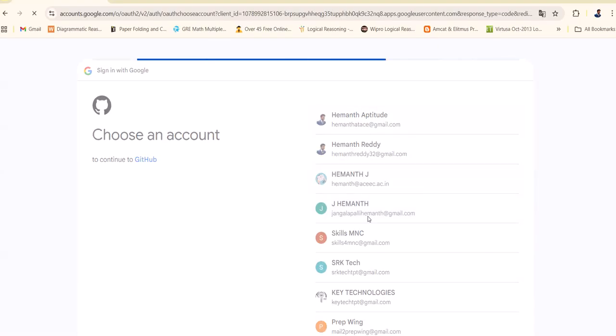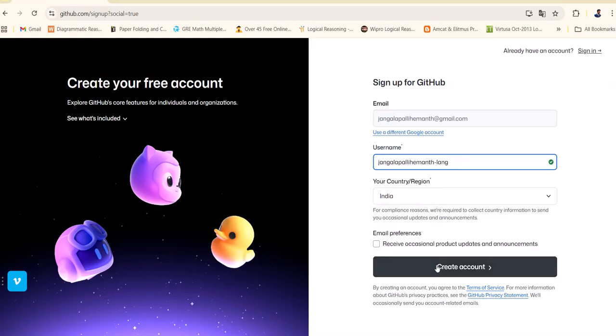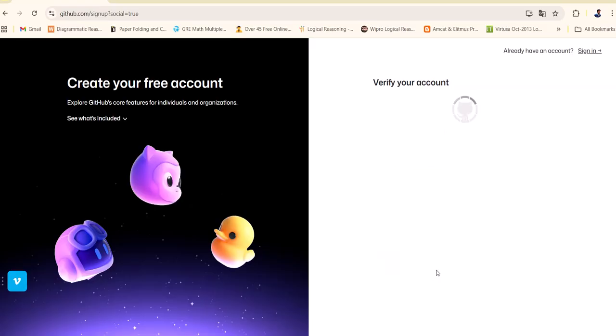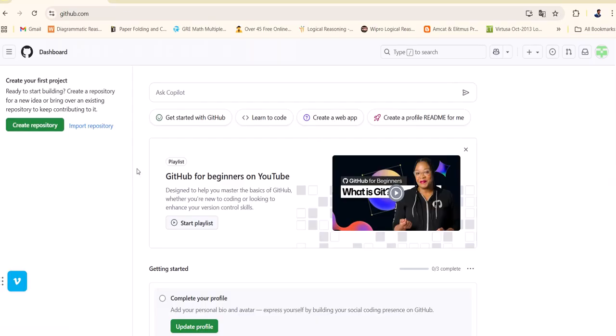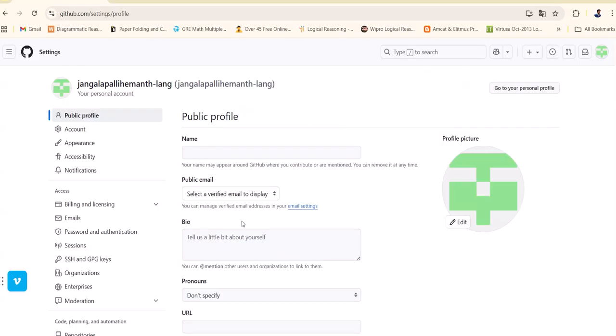I'm just continuing with my existing Google account. As usual, we have to give the permission. Fine, it's considered. You can click on email preferences if you want any updates, or else we can just uncheck that. The account will be verified. Yes, it's verified now. Once you do the setup, complete your profile by entering the OTP that comes to your mail ID. So your profile, everything can be completed.